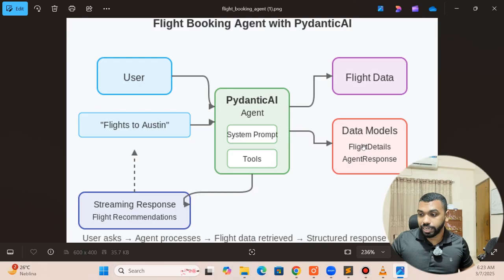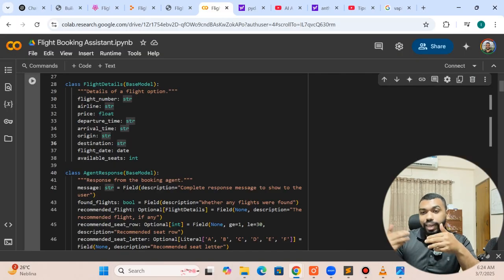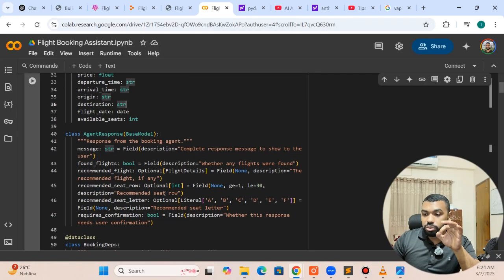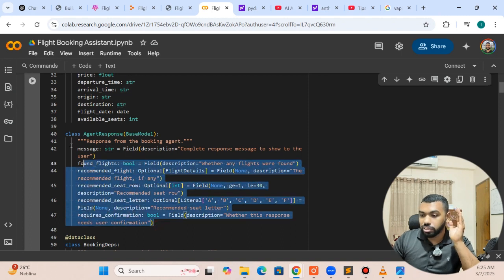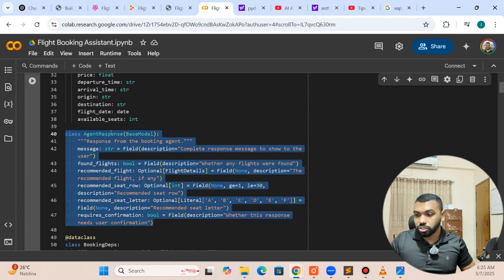And we have something called data model. This is where we tell the AI exactly what we expect it to return. We need a text message from the user, whether flights were found, seat recommendation, whether the user needs to confirm anything, right? So the agent response, as you can see, is converted into a structured format.